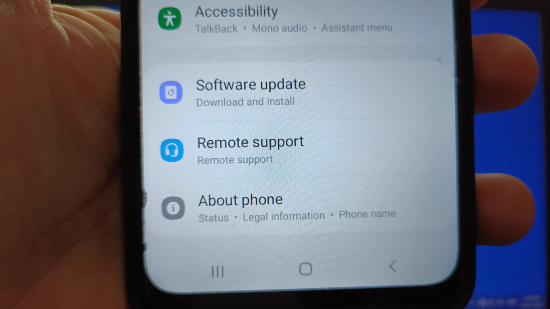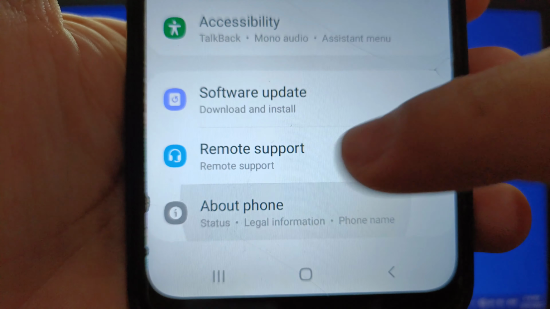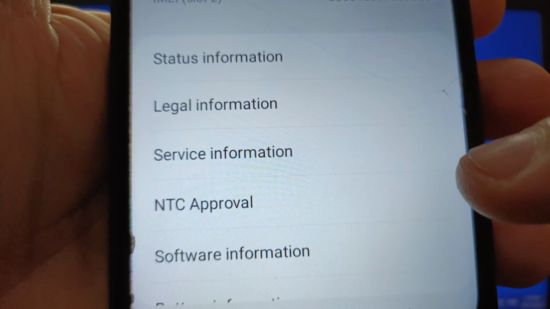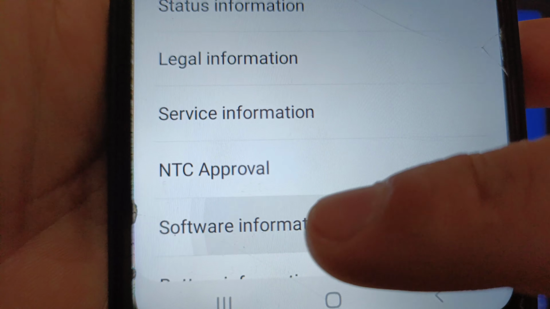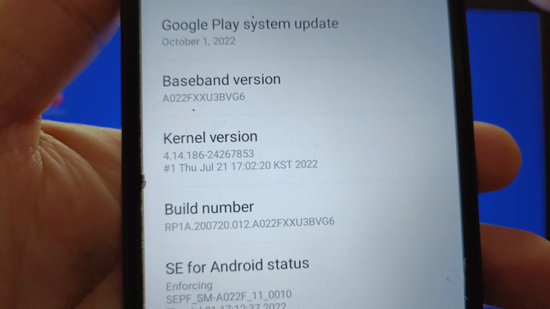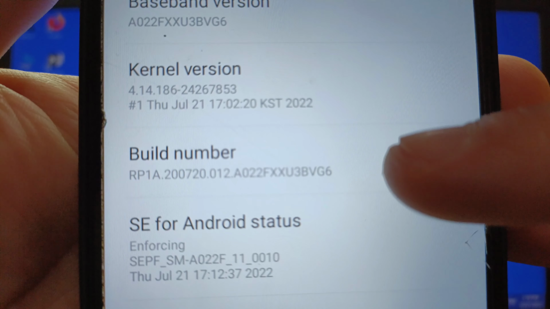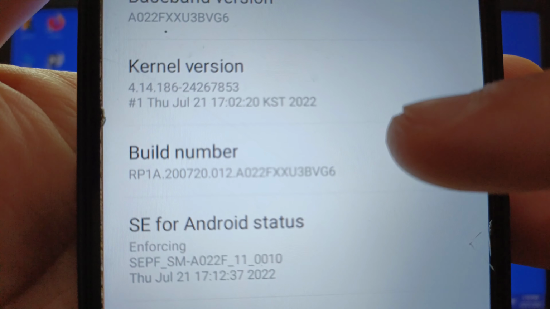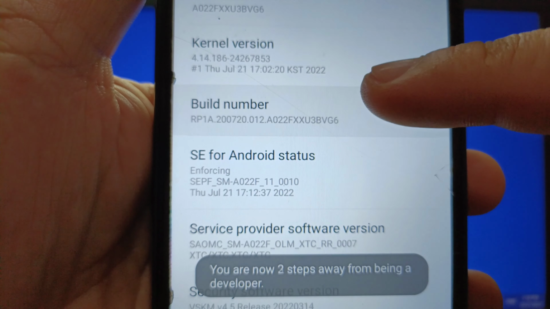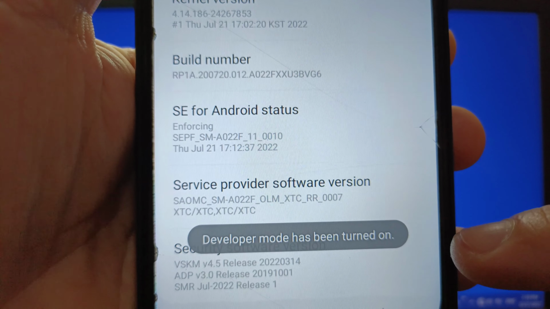To show or turn on the developer options, you'll have to go to about phone. Here in about phone, go to software information. Tap this. In software information, go to build number. And okay guys, to show or turn on the developer options, you'll have to tap the build number 7 times. 1 2 3 4 5 6 7, and the developer mode has been turned on.